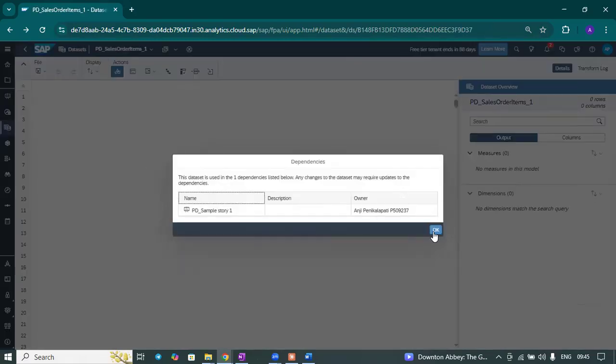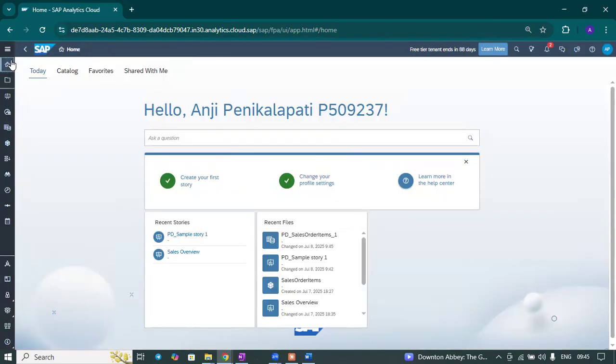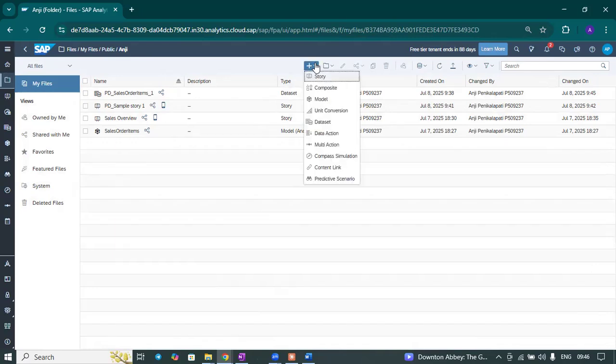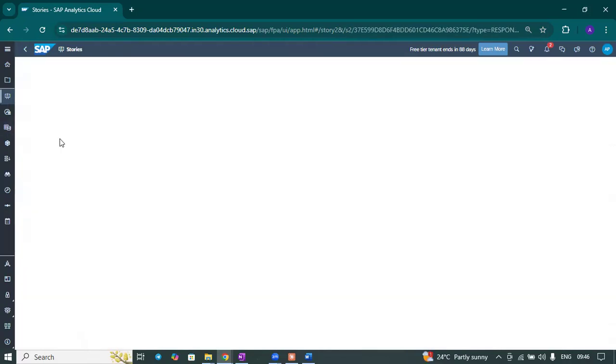Now let's go to embedded data set. Embedded data set is story specific. So I go back. Let's say you want to analyze some data quickly by creating a story, and you don't want to create any model, or even if you don't want to create a public data set, you can directly create a story. So how to do that? Click on story and click on responsive.